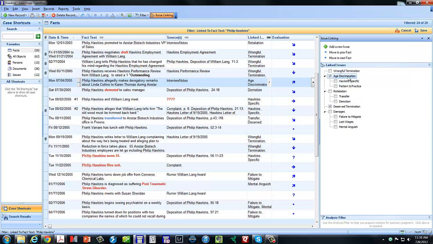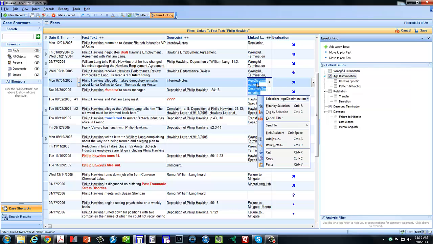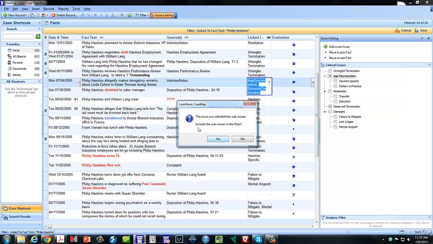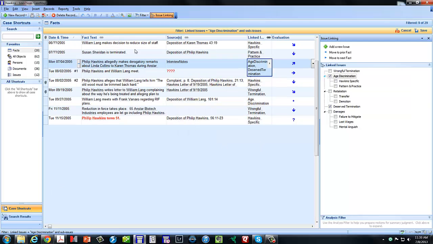So now when I get ready to write the age discrimination portion of the brief, all I'm going to do is do what we've talked about in the other segments of this lecture. We're going to filter and look at only those facts bearing on age discrimination. How do we do that? Again, there are 3 different ways you can do it. You can do it from the fact table by right-clicking and filtering by selection. And that's what we'll do here. We'll start a new filter. And I want to include the sub-issues as well. And here we have just all of the facts linked to age discrimination.